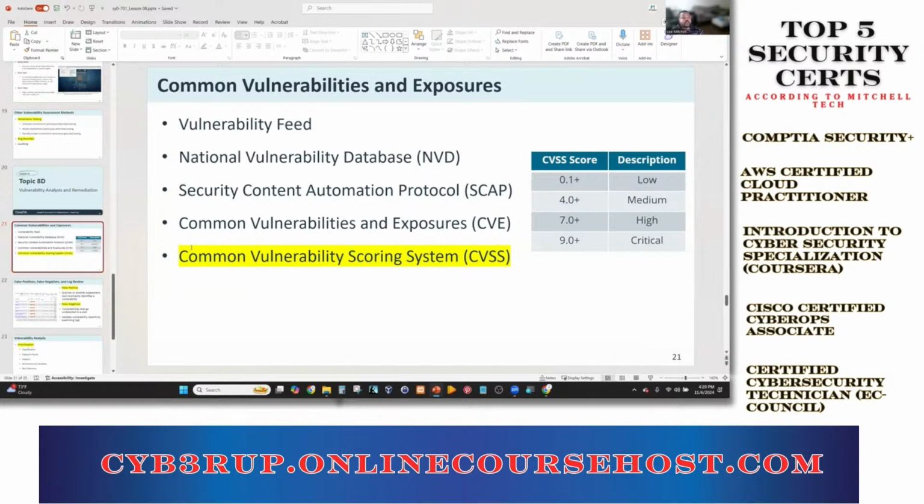So with all the patches, just because it's a low doesn't necessarily mean that you ignore it. Everything is taken into consideration, and then based off of how your company holds processes, it'll basically dictate how you actually mitigate these vulnerabilities. But on the test, you're going to see the Common Vulnerability Scoring System, CVSS. That's what it's going to stand for.